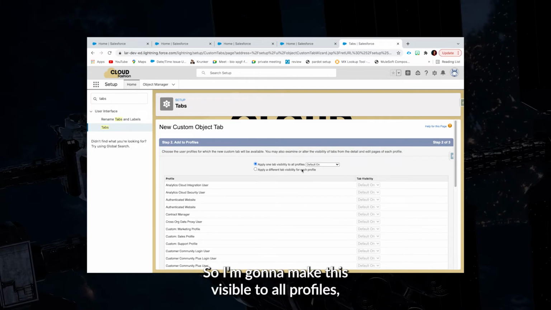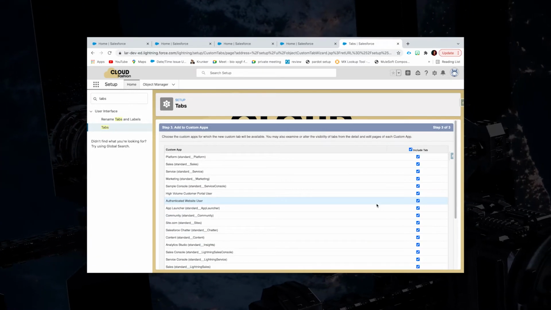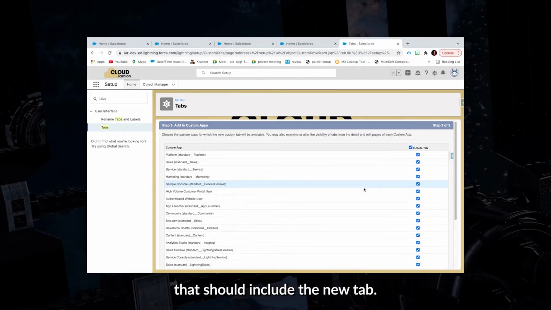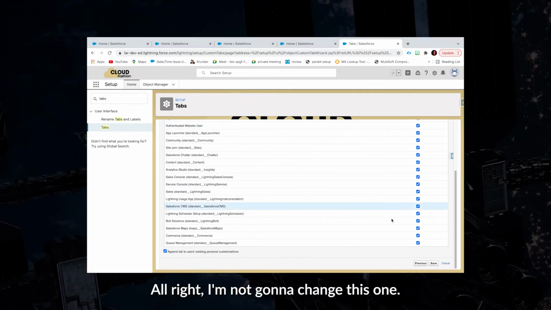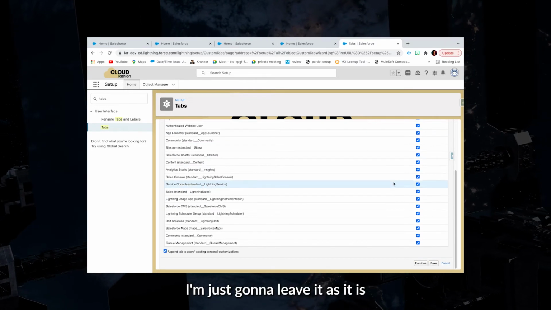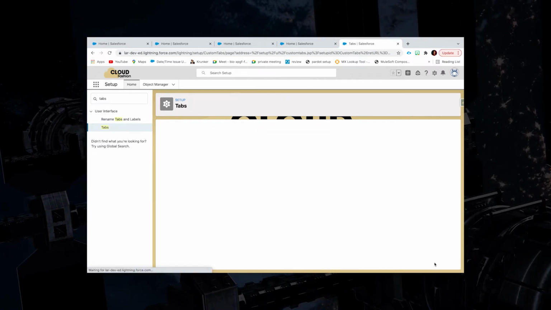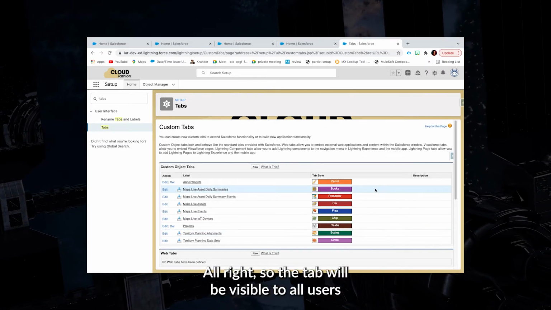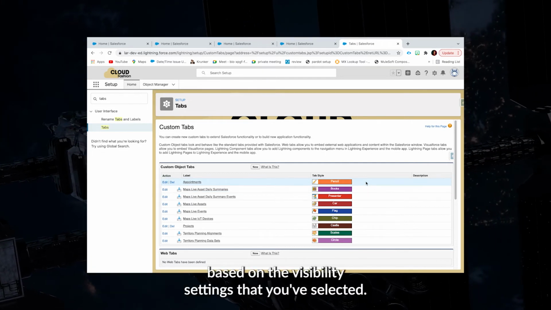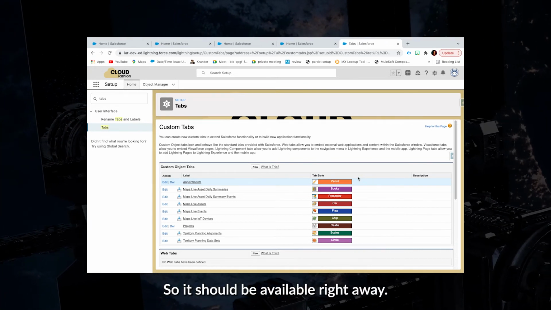So I'm going to make this visible to all profiles, then click next. And then in here, you can also specify the custom apps that should include the new tab. All right. So I'm not gonna change this one. I'm just gonna leave it as it is, and then I'm just gonna click on save. All right. So the tab will be visible to all users based on the visibility settings that you've selected. So it should be available right away.